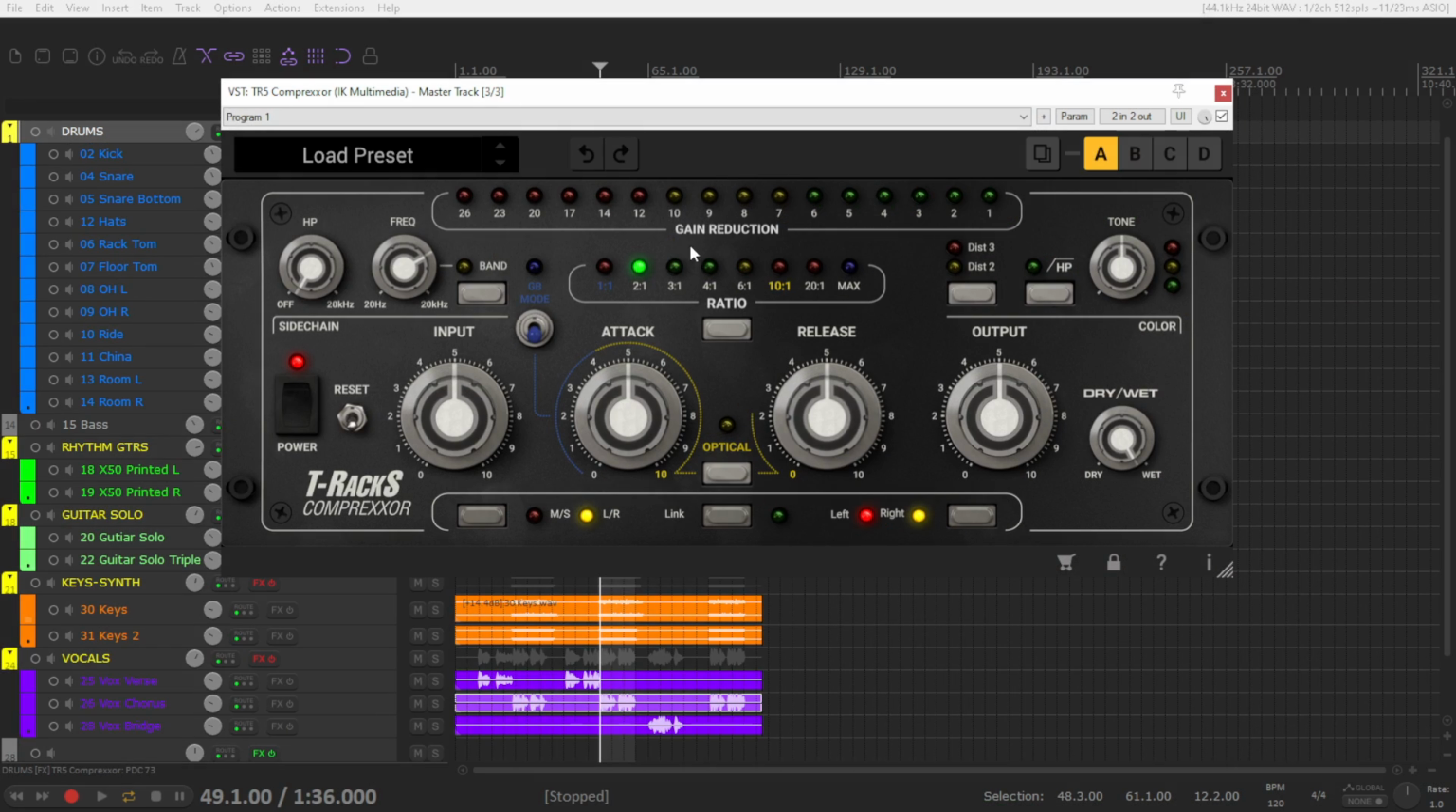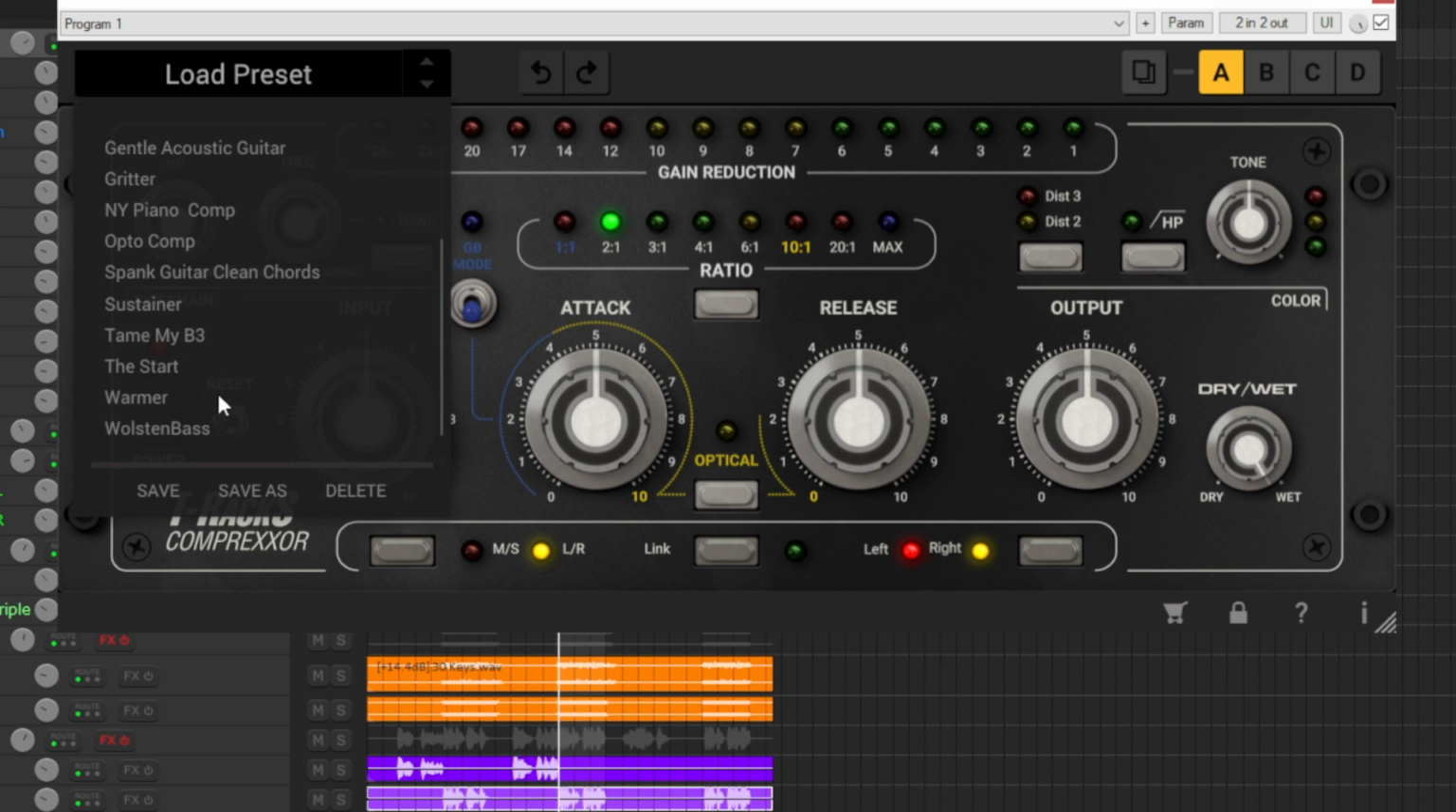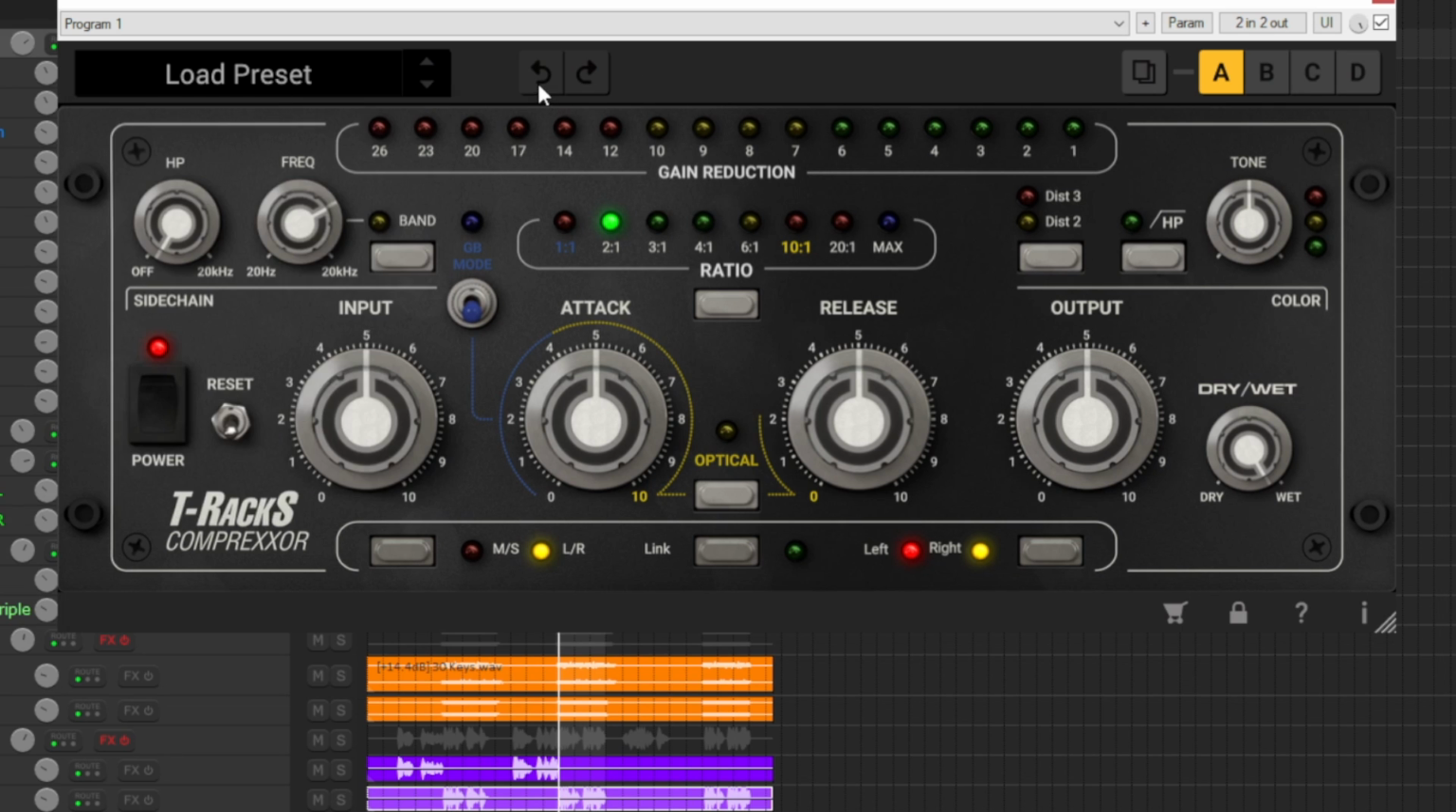Let's take a look at the features and functions of this cool compressor. First of all, here in the upper part of the plugin, you have the preset section. You have very cool presets to choose from here. You can redo or undo any action. You can also test different configurations of the plugin with the ABCD function that you have here.